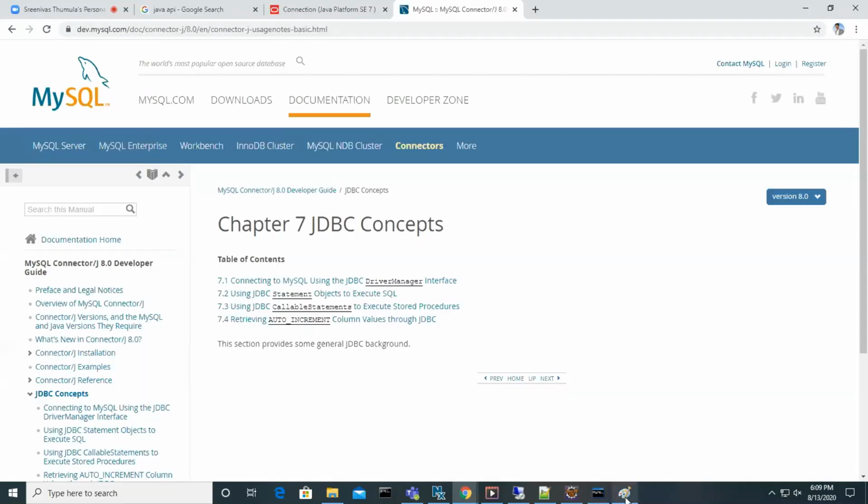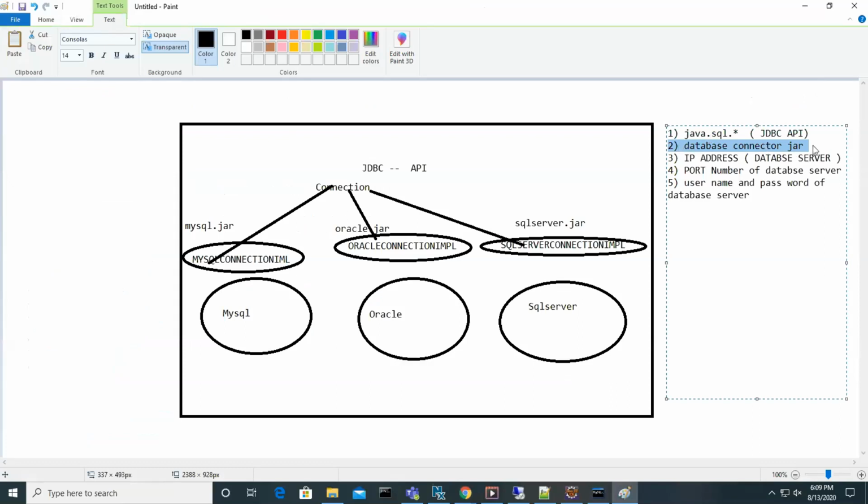Now you will decide this based on the database. If you are using Oracle, you have to go into the Oracle installation and get it. Also you can get it online from the specific websites. If you are working with MySQL, go to the MySQL website and download it. That is how you can get it, guys.